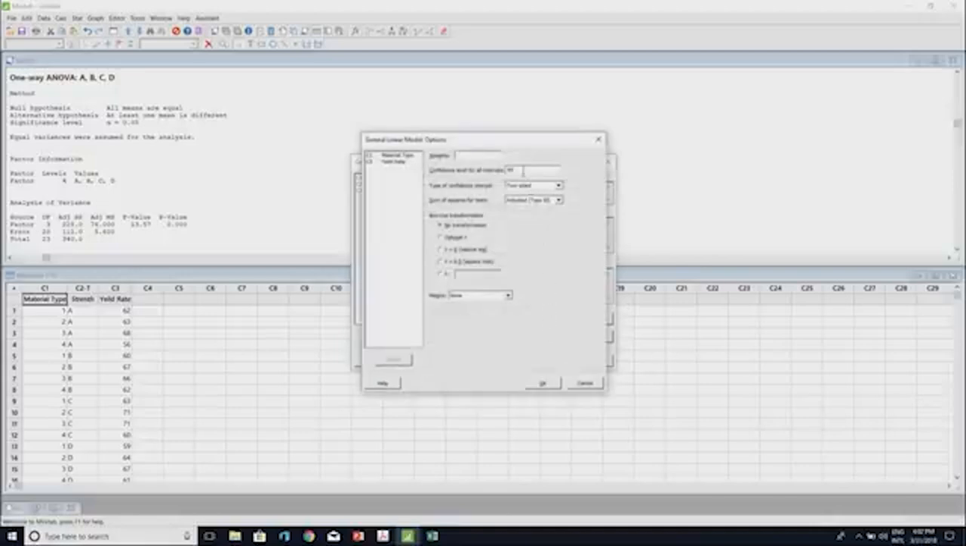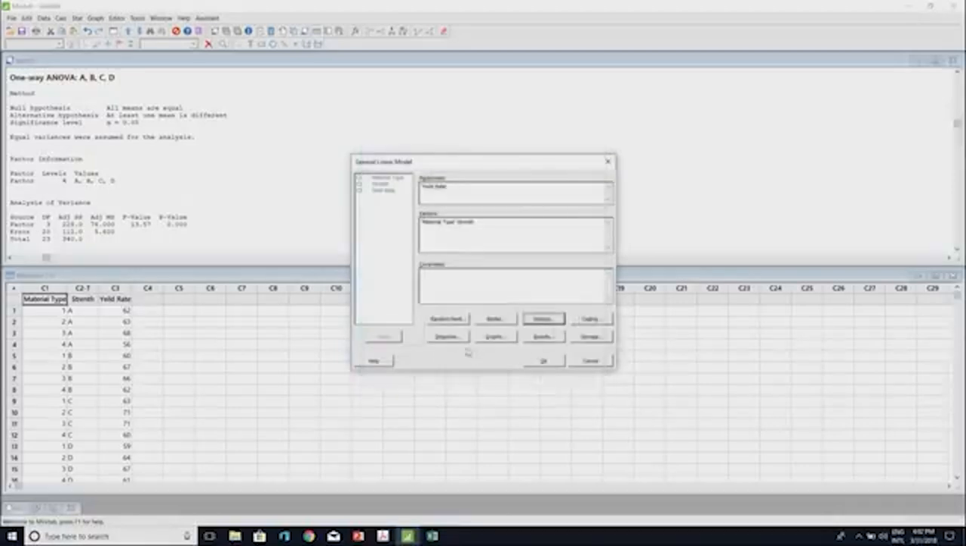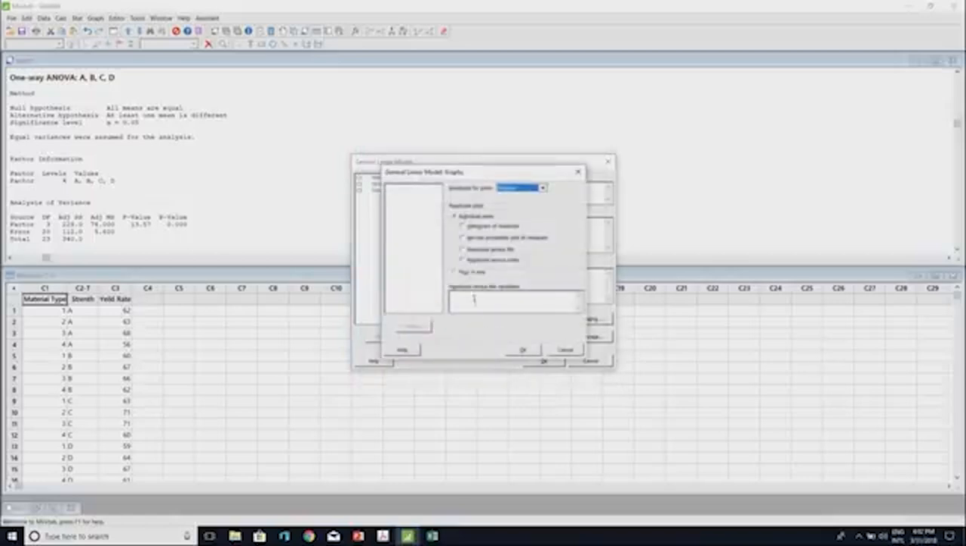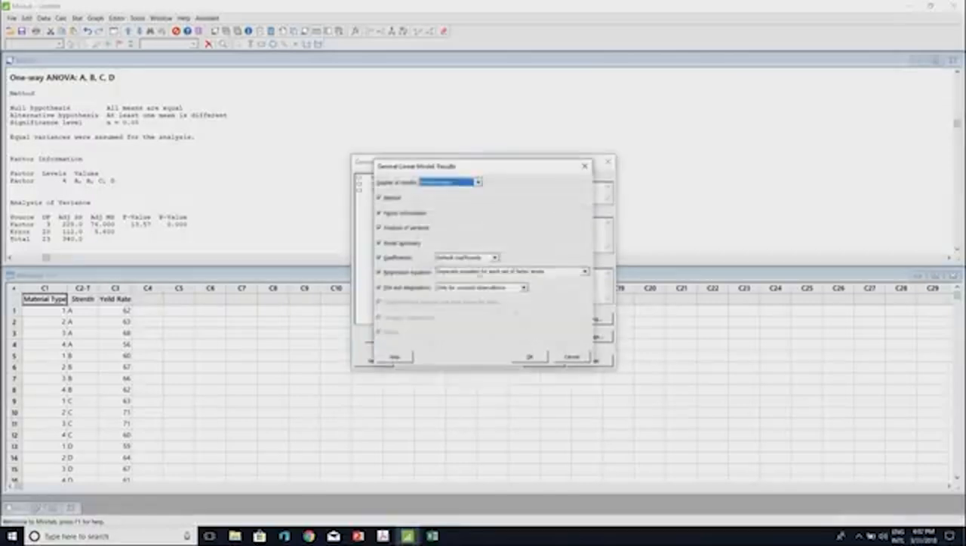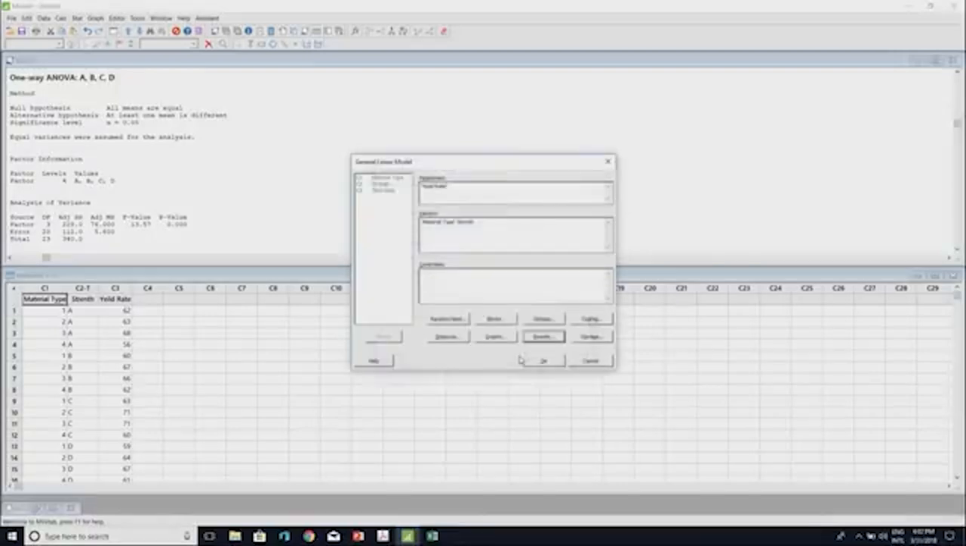Then in Options there is 95% and two-sided. Then in Graphs, we want all the graphs on a single page, so 4 in 1 is the option. And in Results, we want to get all the results. So, all the ticks we have done. Now, we will click OK.